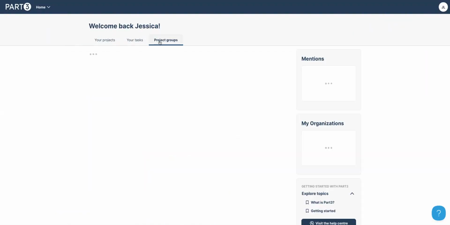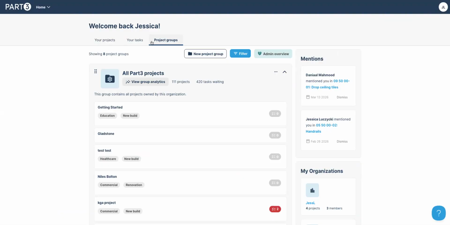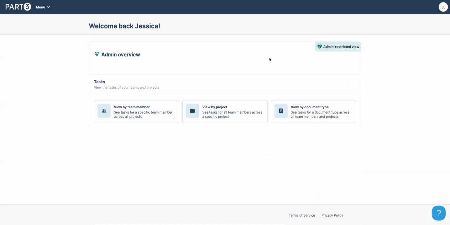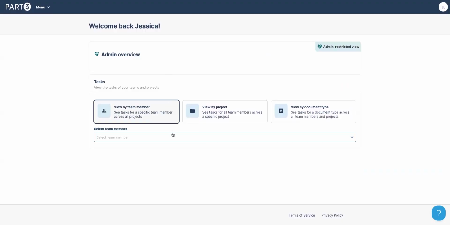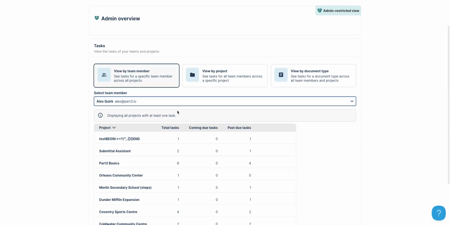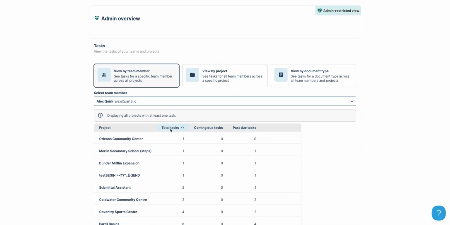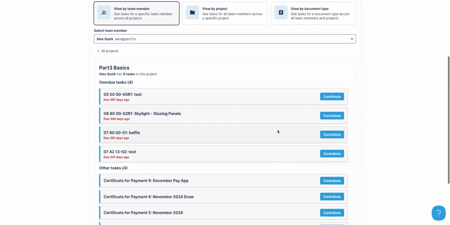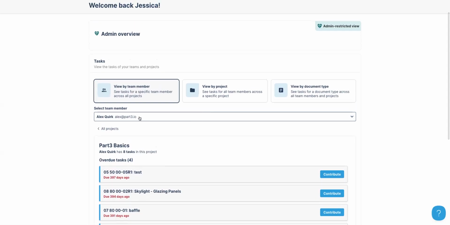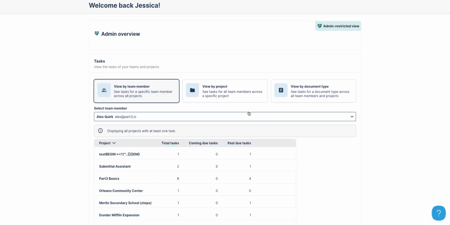If I go back to this tab here, if you have admin privileges at your org level, you will see that you have this extra admin overview tab. What this does is let you view tasks by team members. So I can look at Alex and see everything that he has to do. How many past due tasks does he have? How many total tasks does he have waiting for him? And I can view them as well. This helps you see who might need help and on what projects.